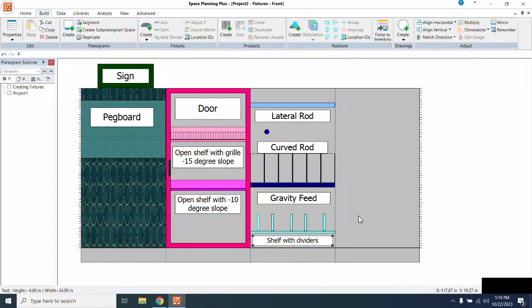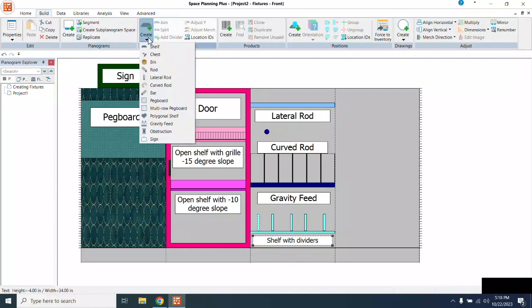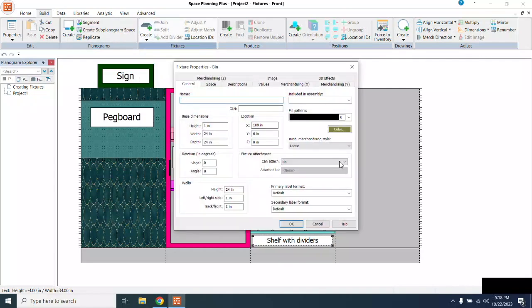We are first going to create a bin. We'll go to Build, Fixtures, click Create, and go to Bin. We'll just type in bin right here. Now this bin is going to have 1 inch in height under the base dimensions, 20 inches wide, and it will be 20 inches in depth.